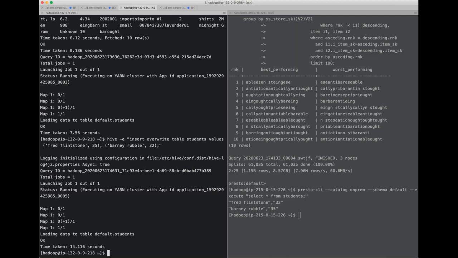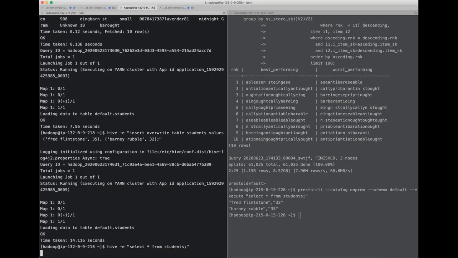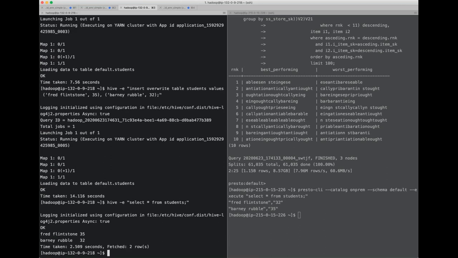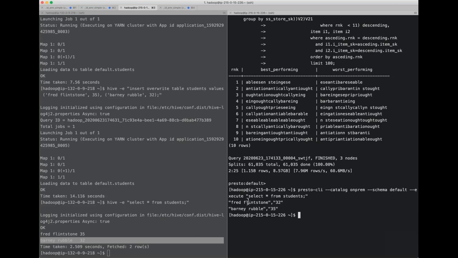But with Alluxio, for example, in our on-prem cluster, we swap the age of these two students. And if we do the queries in our on-premise data center, you can actually see that the age is swapped. Here Fred becomes 35 and Brittany is 32, while in our compute queries, previously Fred is 32 and Brittany is 35. And then we can run the same query again to see if the change is reflected in our compute cluster. You can see that Fred also becomes 35 and Brittany becomes 32. The age is actually swapped.